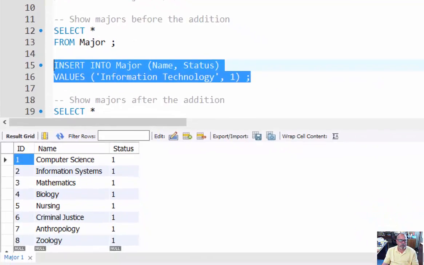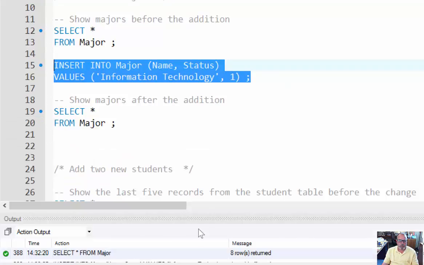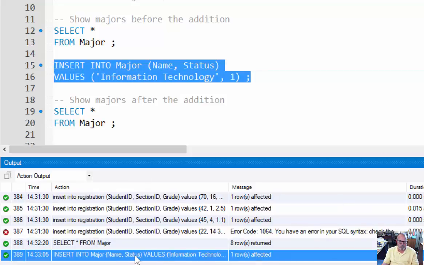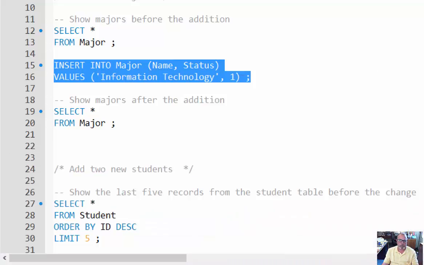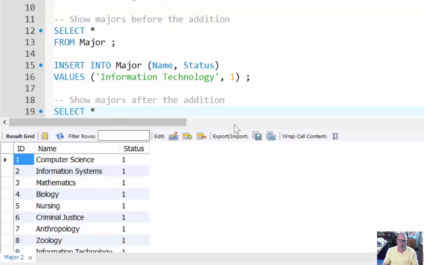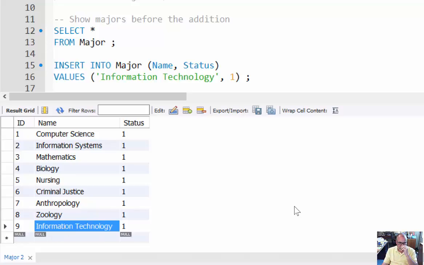Let's run this statement. And when it runs, not much seems to happen. We should get a message down here saying one row was affected. We inserted one new row in the table. And let's list out the contents of the table. It had 8 records before, and now it has a 9th record. So that's how you add a new row into an existing table.